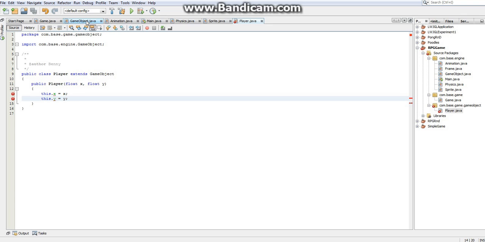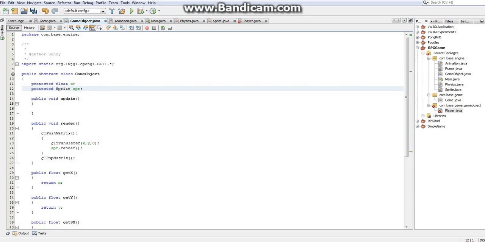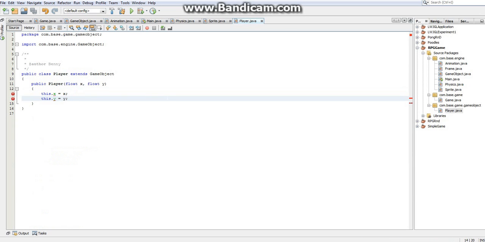And I'm getting an error here, and the reason is because I made all my variables in my GameObject class private when I meant to make them protected. So I'm going to change them all to protected, and not delete the y variable. That's bad. And that should get rid of my errors, and it does.